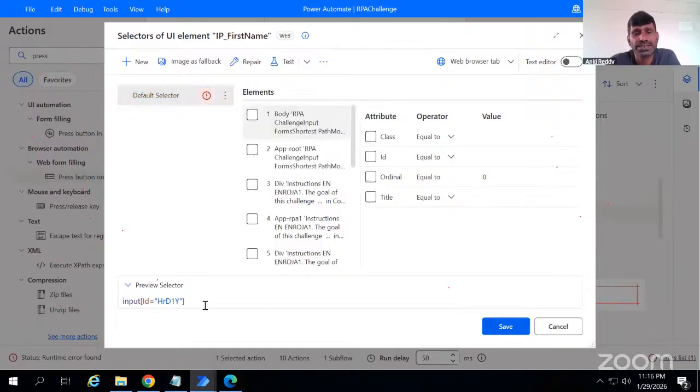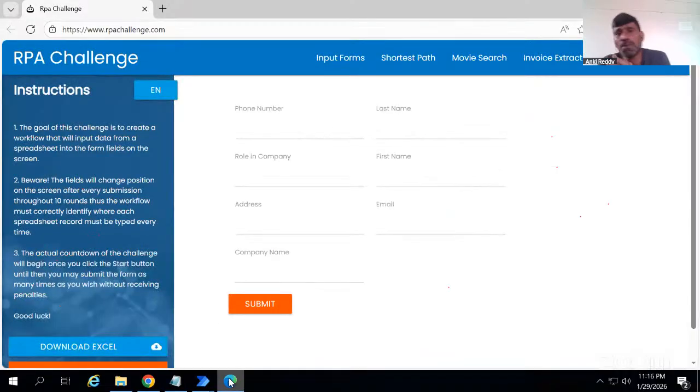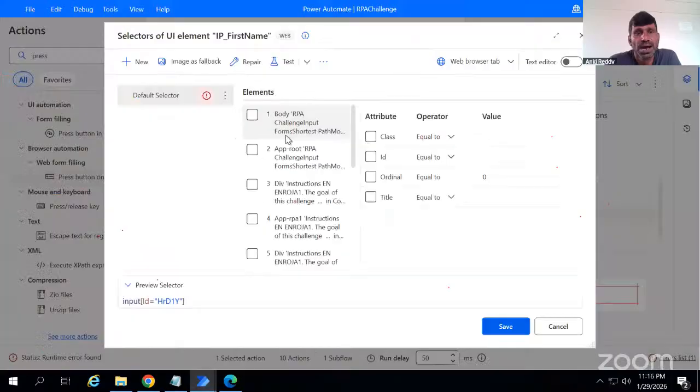What is the issue, guys? How are we going to make a dynamic selector? Any idea? We are going to use inspect for each field, then we have to collect the XPath for each field. Now, just see, the first action is getting filled.